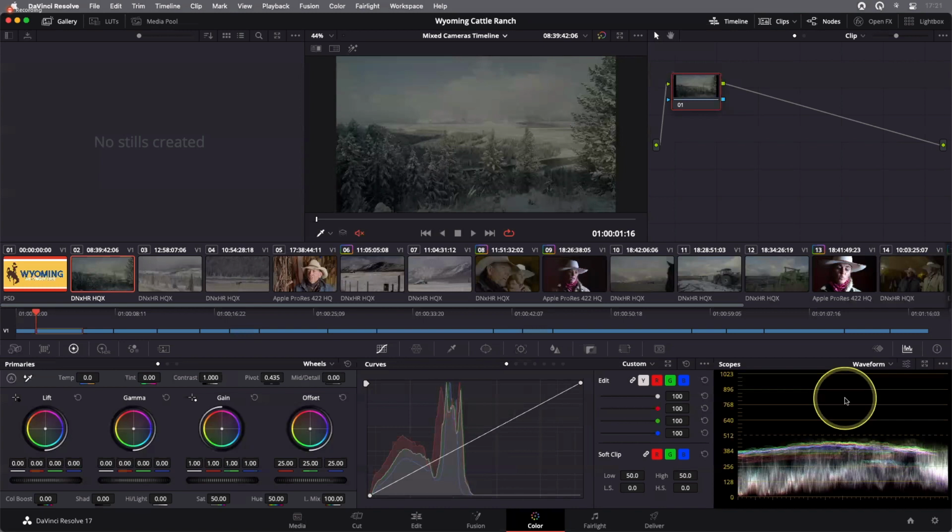Have at it. However, one of the advantages of DaVinci Resolve is that we can tell Resolve to interpret the footage into the correct color space. The way that we do that is we use something called Resolve Color Management.